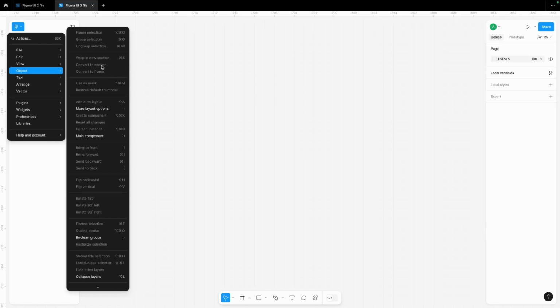You can convert the selected elements into section, then convert the selected item into frame. These are mainly to do with the rectangle and frames, so you can do that. Then you can use mask, you can restore a default thumbnail, and you can do many things. Now these options are related to your components and instances.